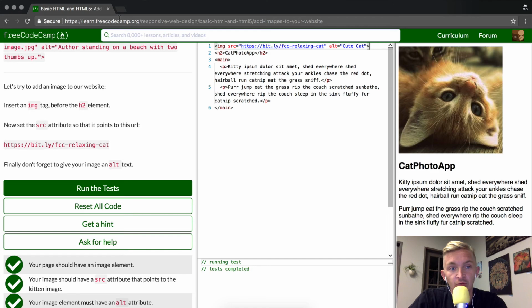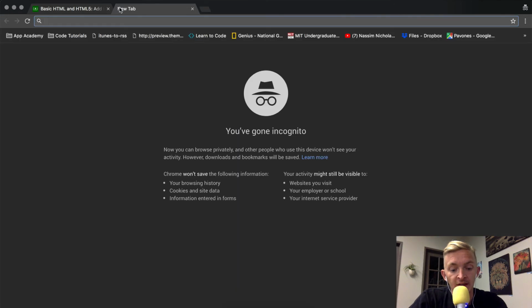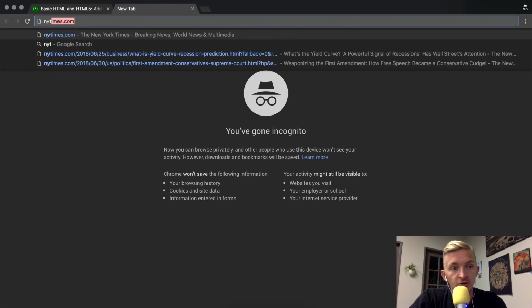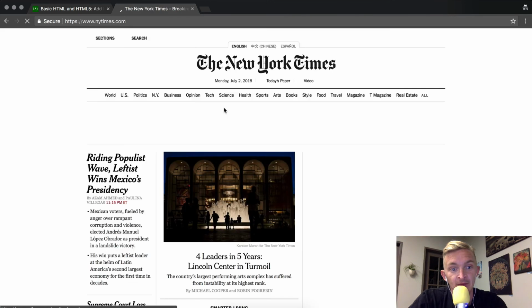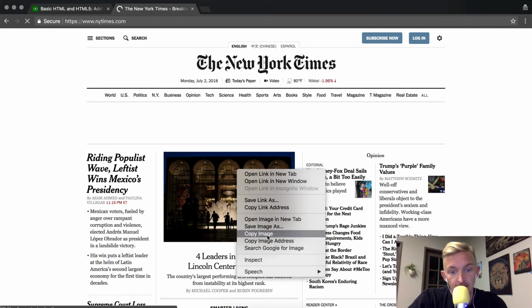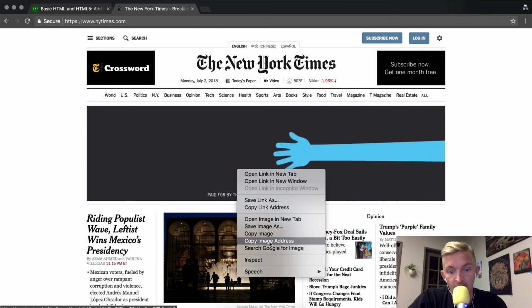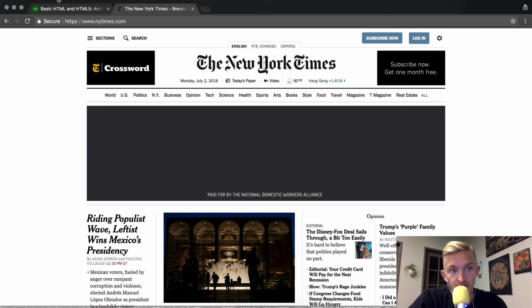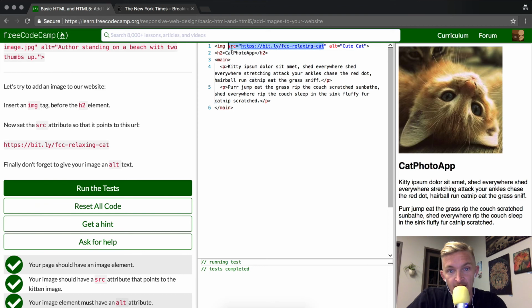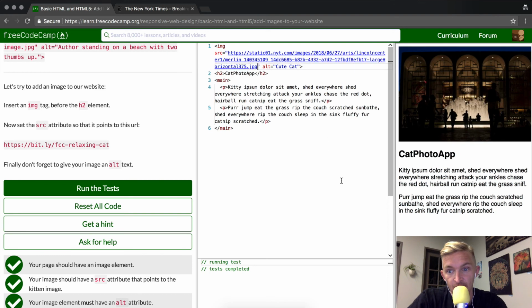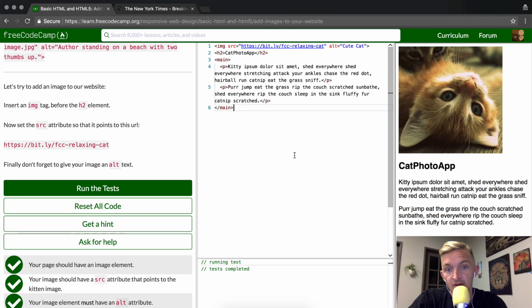This is really interesting. I just want to make a separate point. If we were to go to, say, NewYorkTimes.com, we could copy the image address off of an image right here, bring it back to here, and actually use this as the source image. And that would just pull it from the New York Times website. So this is an incredibly important and valuable tool, this image tag. I'm going to Command Z to get back to the cat photo and then press Command Enter.